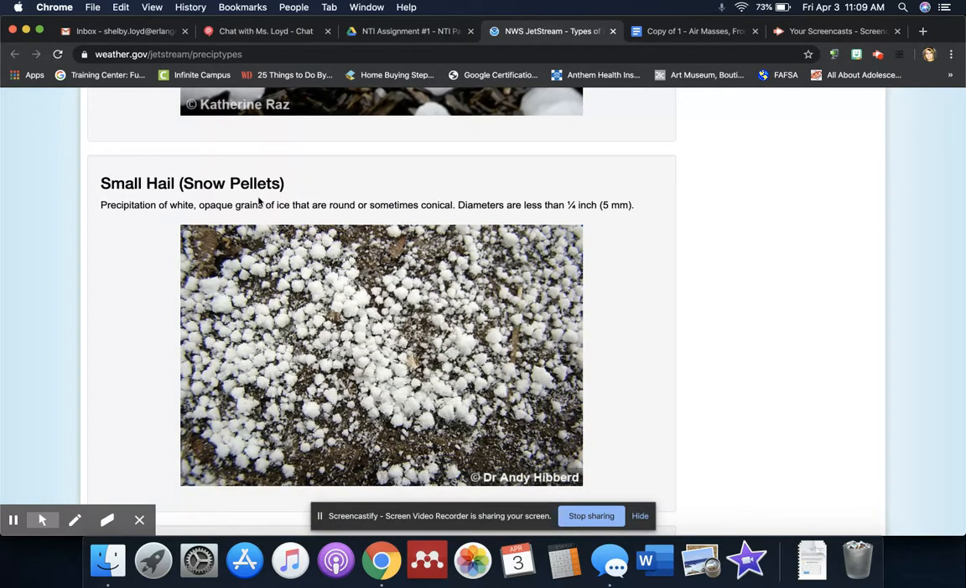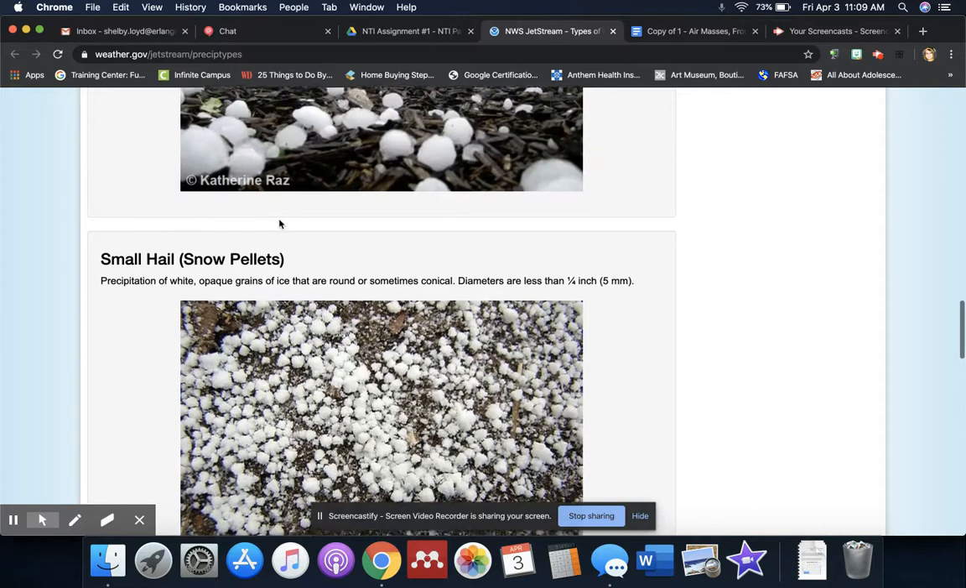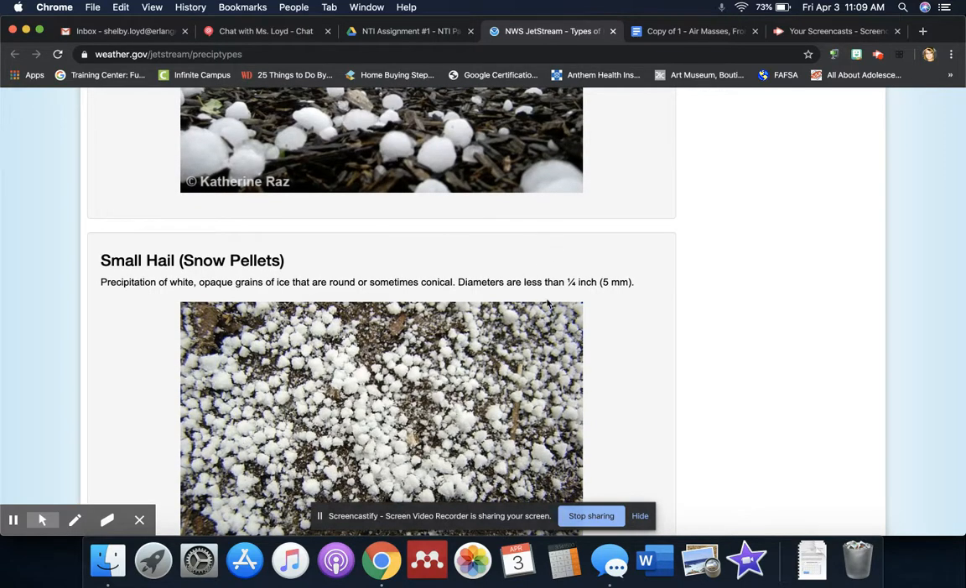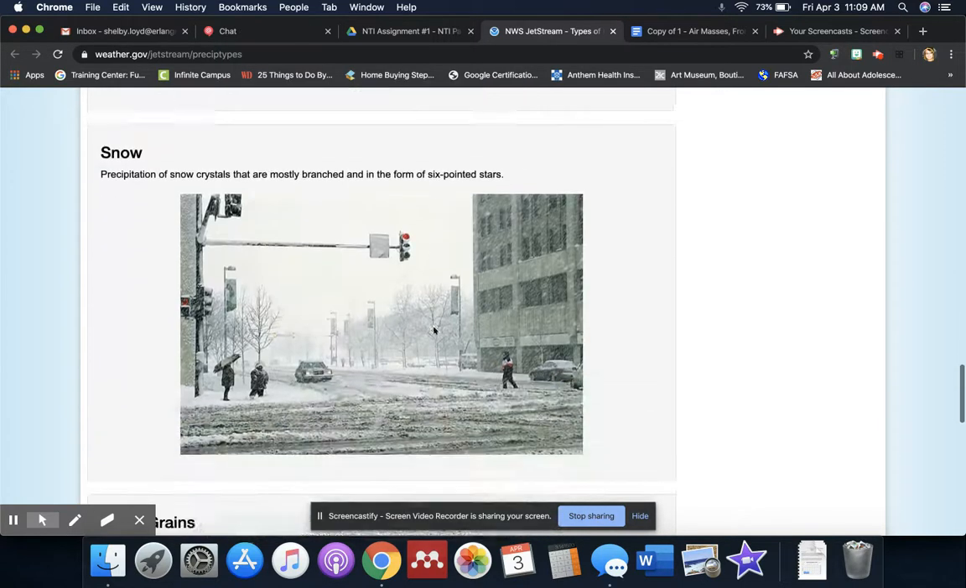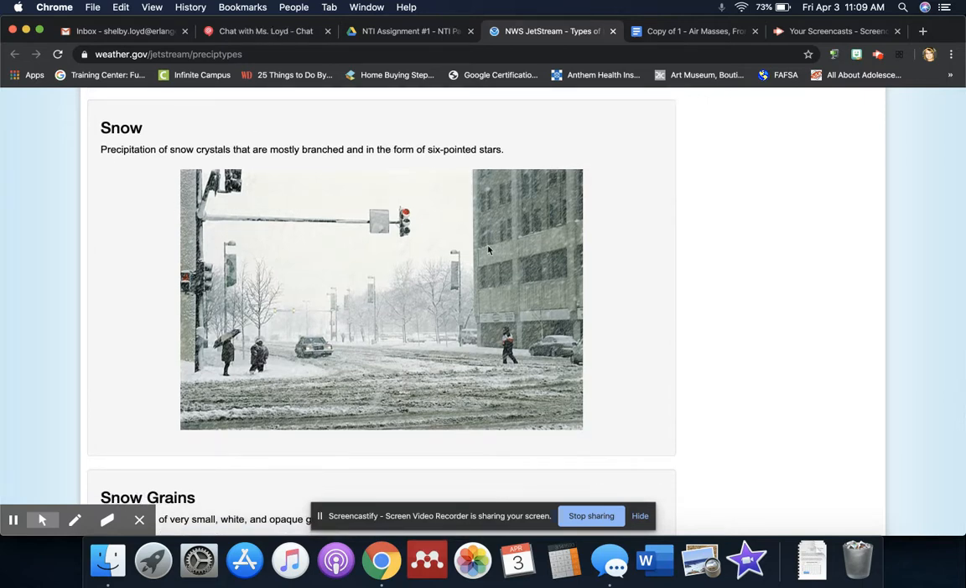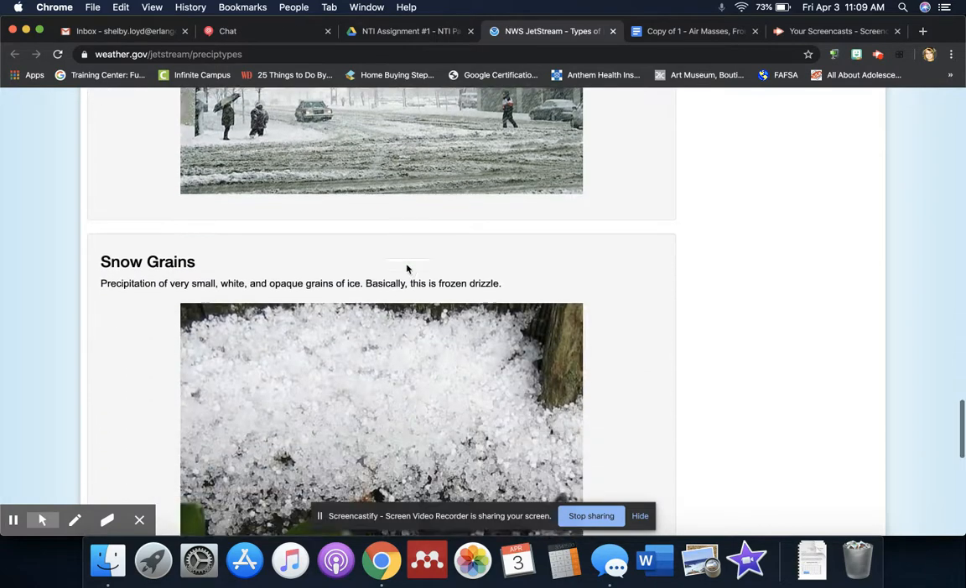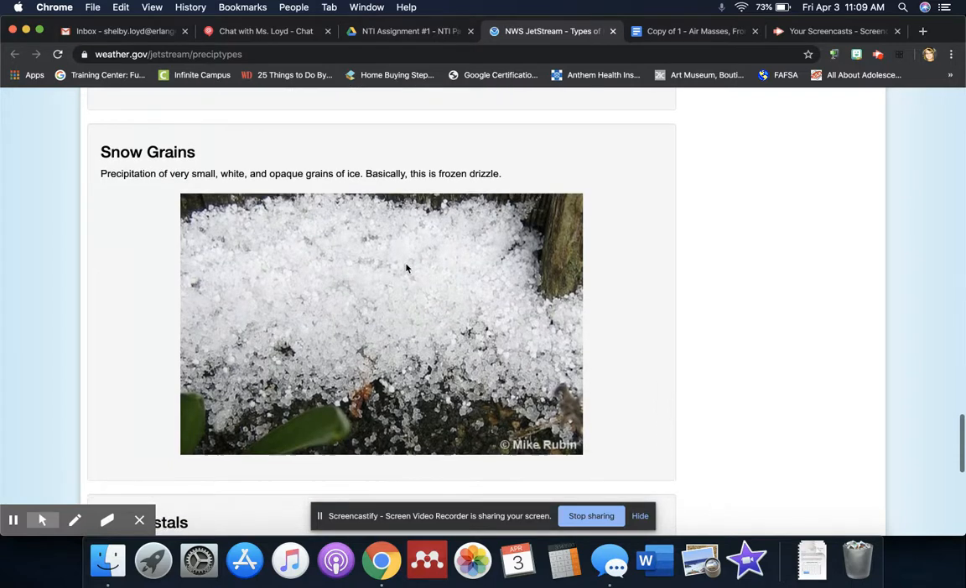Small hail, or snow pellets, is precipitation of white grains of ice that are round or sometimes conical. These are less than 1/4 of an inch. So if it's 1/4 of an inch, it's hail. If it's less, it's snow pellets. And then snow, we all know what snow is, but that is the precipitation of snow crystals. We get the form of 6-pointed stars, even though all snowflakes are different. Snow grains are very small, white and opaque grains of ice, basically a frozen drizzle.